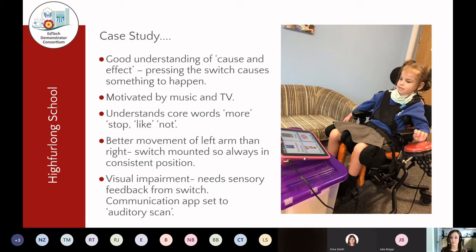So these are some of the things that we've considered in the assessment process for this young girl. First of all, I had to ensure her understanding that pressing the switch causes something to happen.